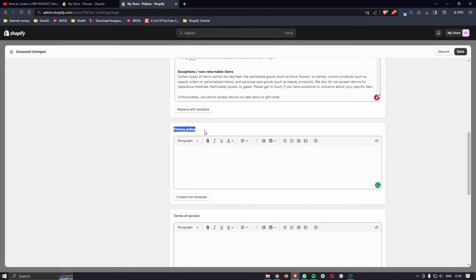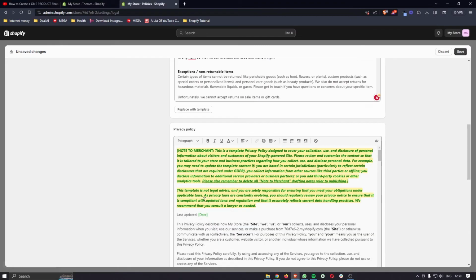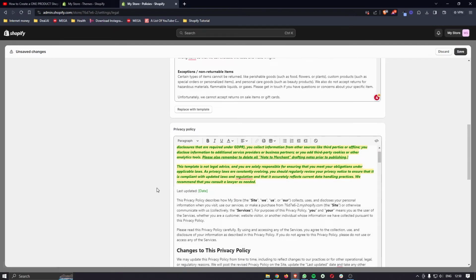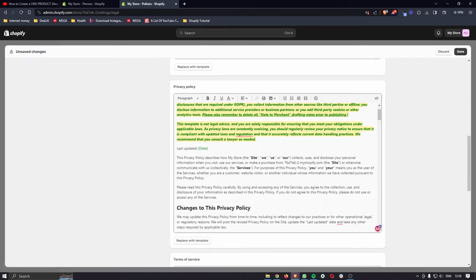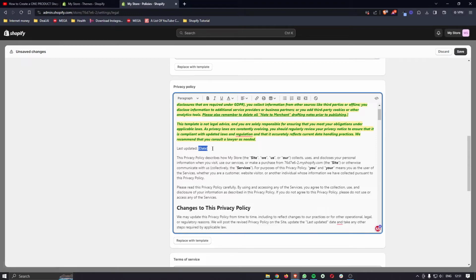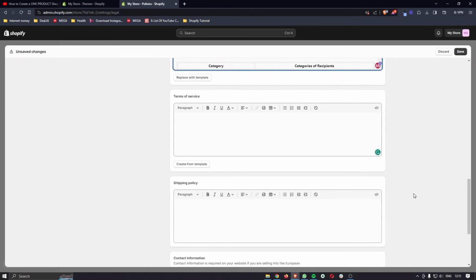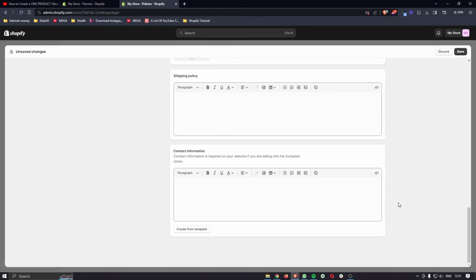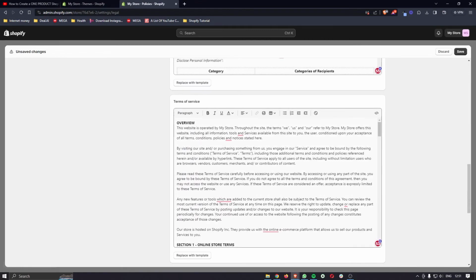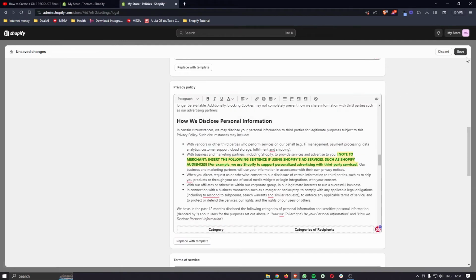We can also do the same for the privacy policy, create from template. And then as you can see, it's going to load in the entire template. All we need to do is look through for these square brackets and replace whatever it is asking for. So we can then go down and add in all of these different templates right here. And once you have got all of your templates, we can click on save.